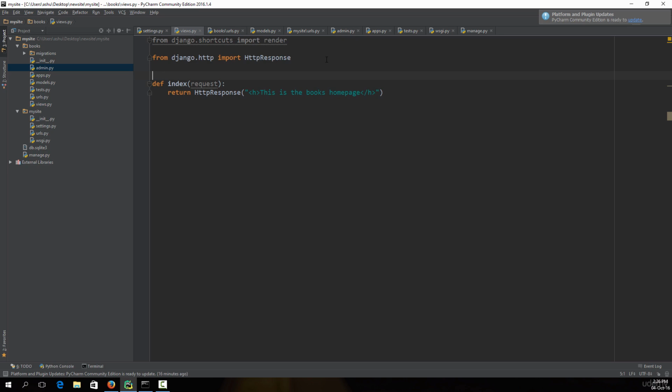So whenever you are deciding upon creating a view, the first thing you need to understand is that a view is nothing but a web page. So in order to access that particular web page, you need to type in a certain URL. So you need to decide what kind of URL is going to redirect the user to that particular view.